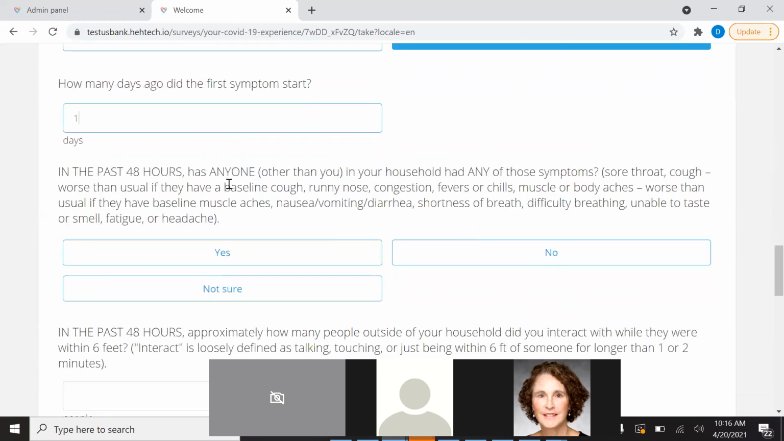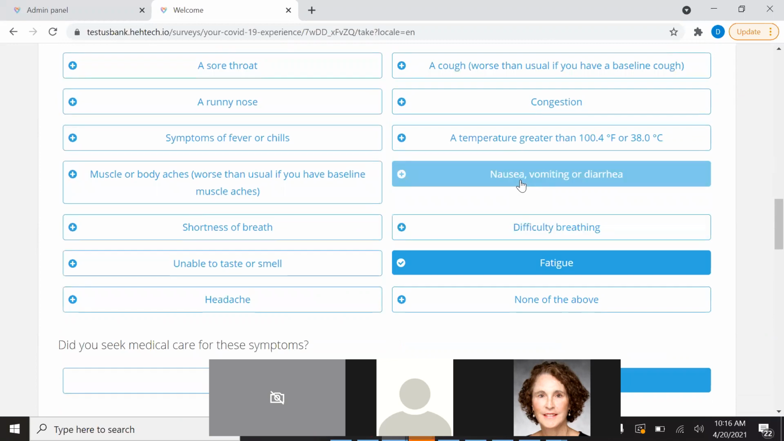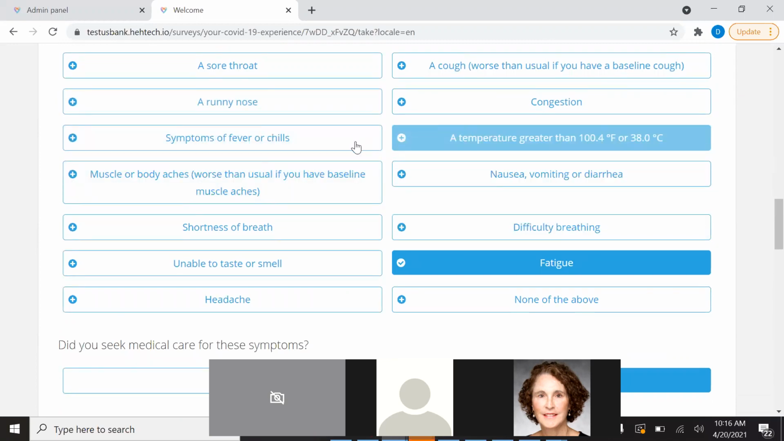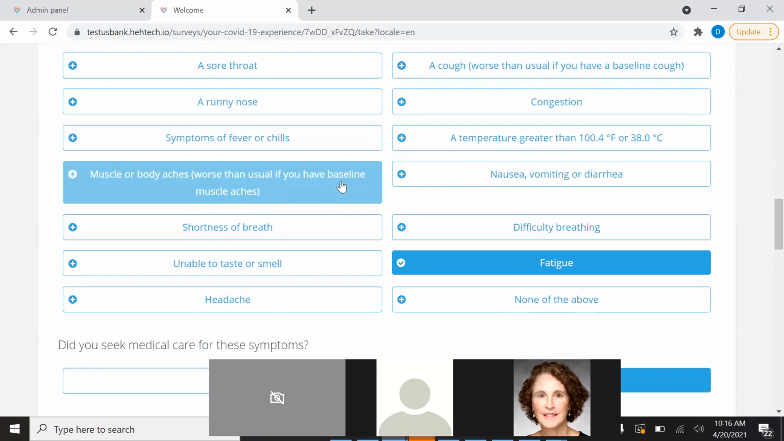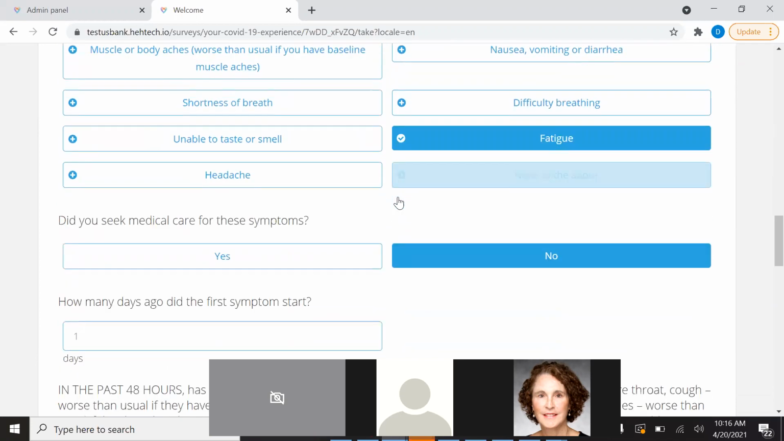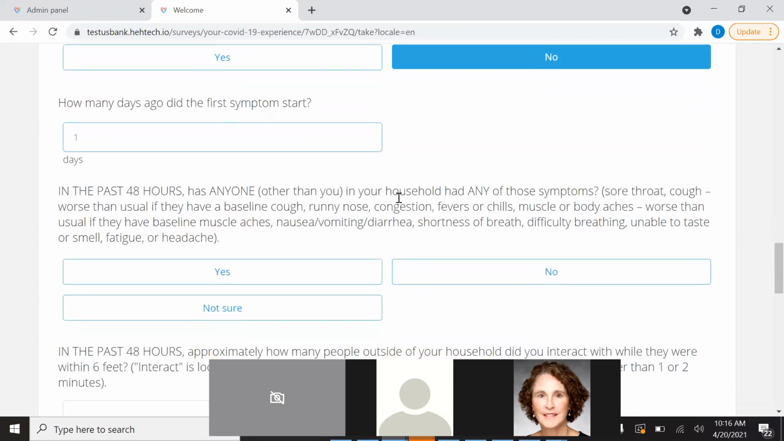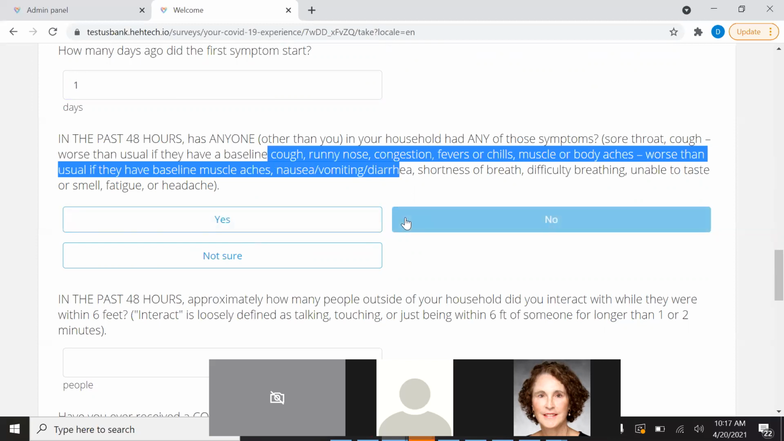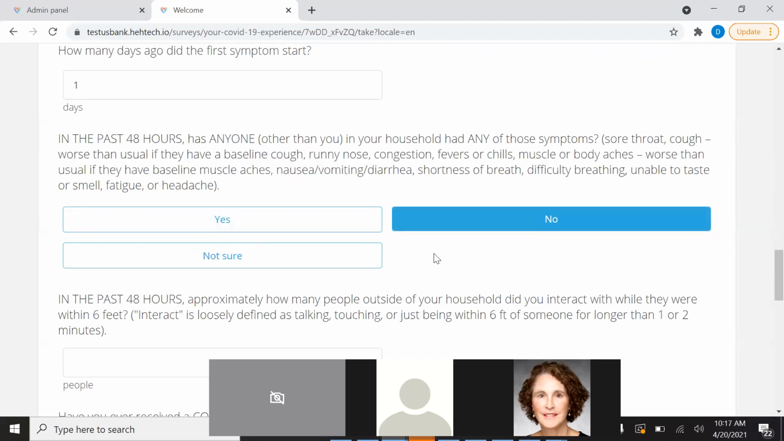In the past 48 hours, has anyone other than you in your household had any of these symptoms? One thing I'll mention is that this list of symptoms has changed in the past few weeks based on the NIH's list of COVID-19 symptoms. So very similar, but there are slight differences for anybody who hasn't used Test Us in the past couple of weeks. This question also reflects those changes in symptoms. So we're going to say no to this question.